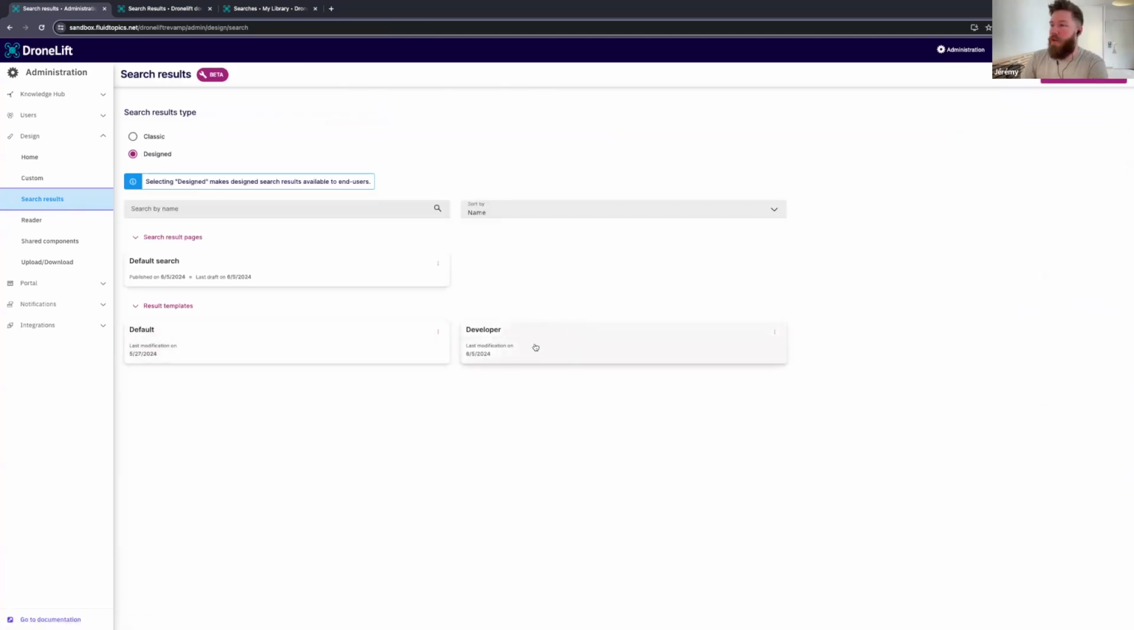So we have these 2 result templates, but we didn't say to the search results to display one or another depending on some metadata. So we have to do it. I will go back to my search page.